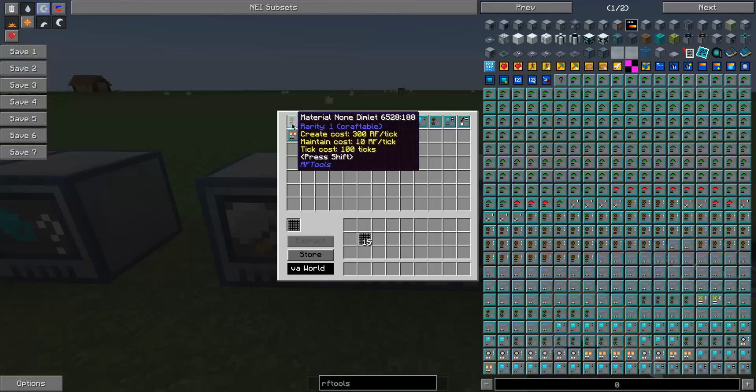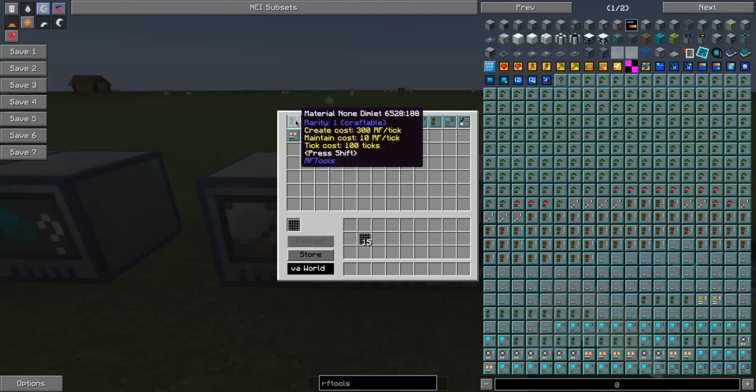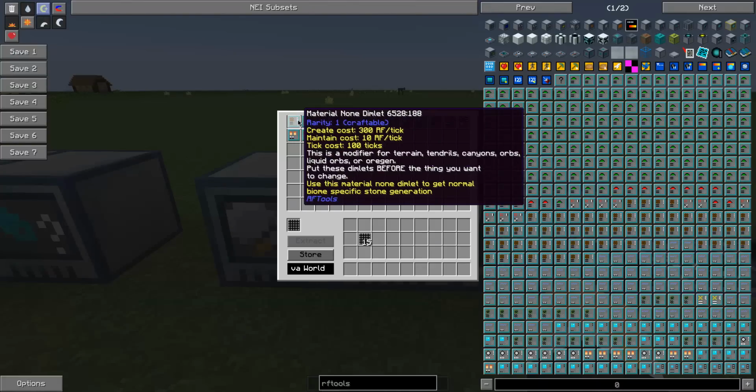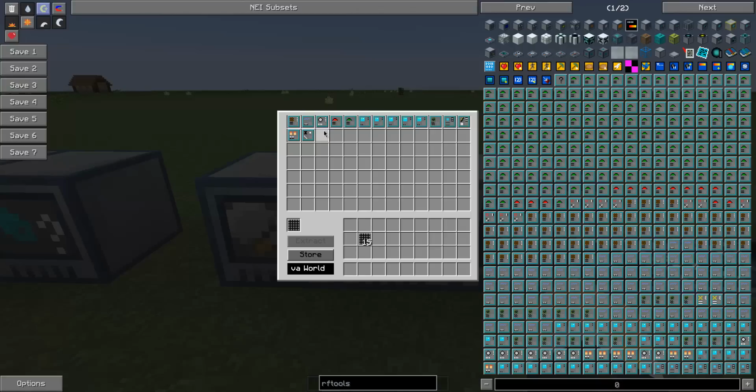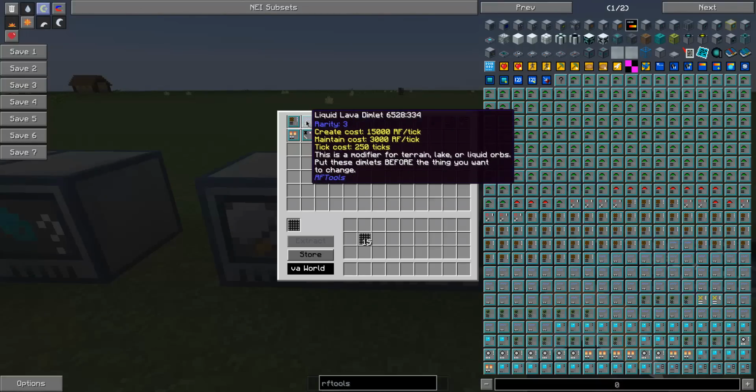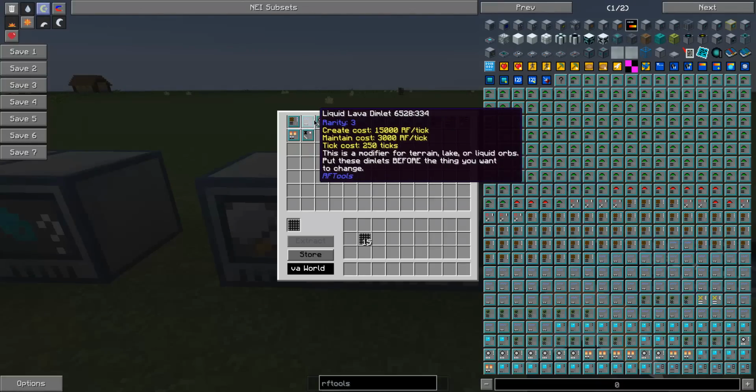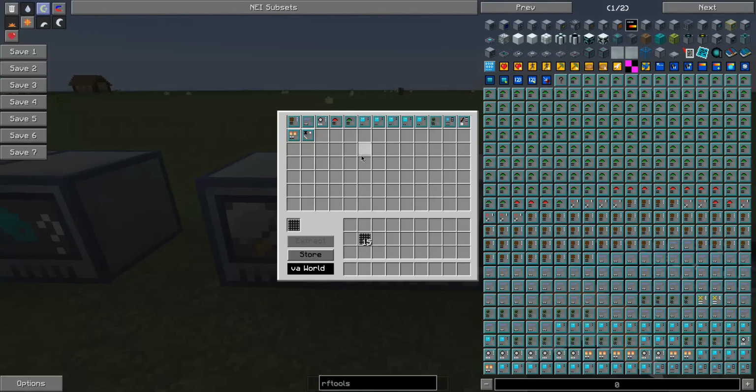Now, one thing to keep in mind for some of these controllers, for example, if this was a material, as you can see, everything in here has tooltips. So I highly suggest just hold shift when you're looking at anything from this mod. And you can see there's a modifier for terrain, tendrils, canyons, orbs, liquids, and origin. So if this was, say, a liquid, and I had a liquid modifier, you could do all kinds of things, like how this is the liquid lava. So yeah, it kind of makes sense. So you always put it right before the thing you're trying to edit.